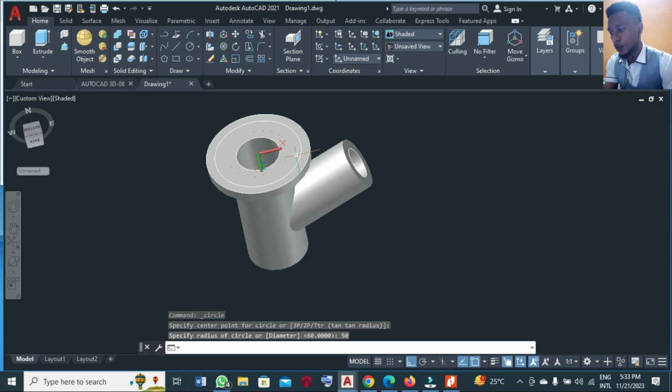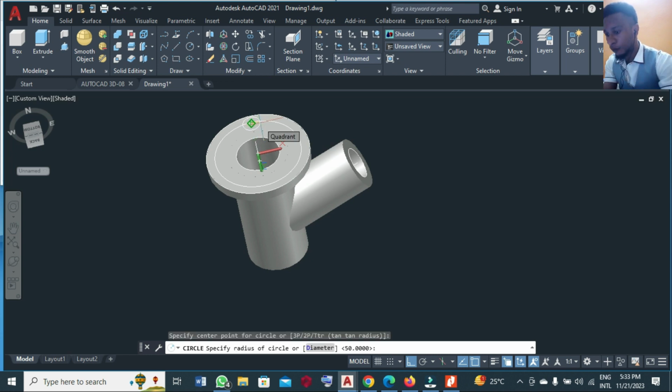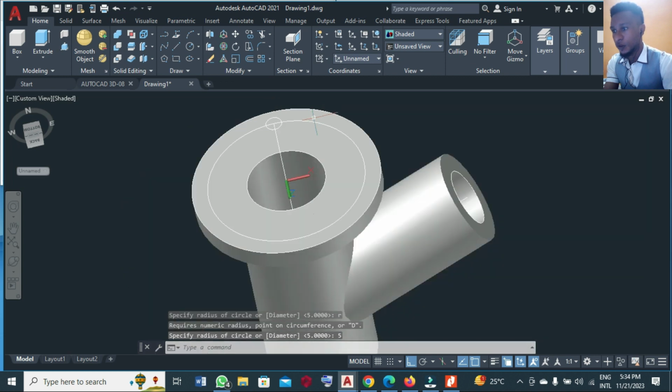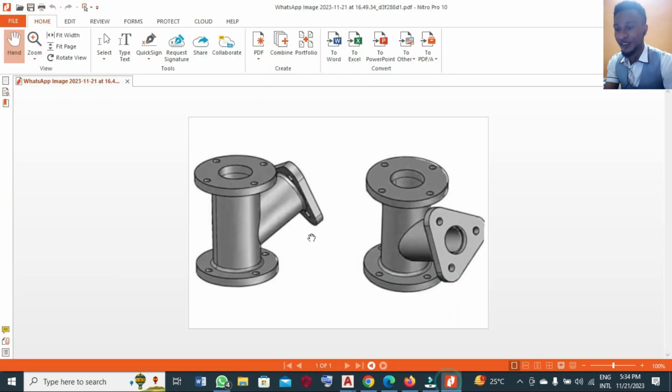Okay, so radius of 50, not diameter. So you make a line from there to touch the circle at any point. Now at that point we are going to make another circle with radius 5, right? Okay, so at that point, what am I going to achieve here? I want to make those small holes.